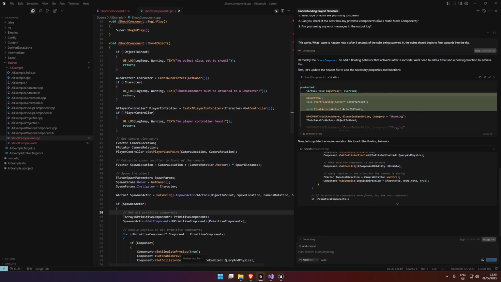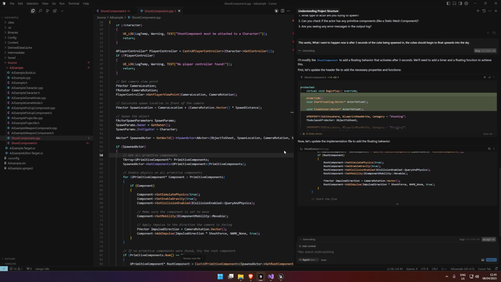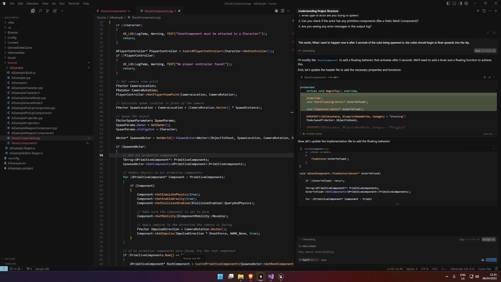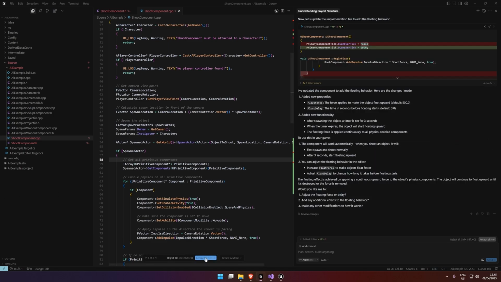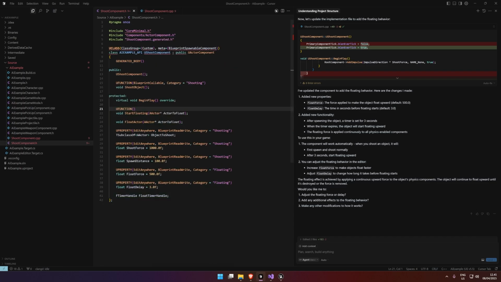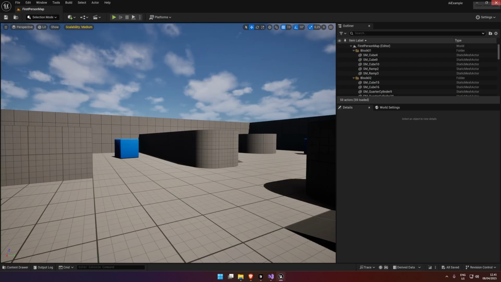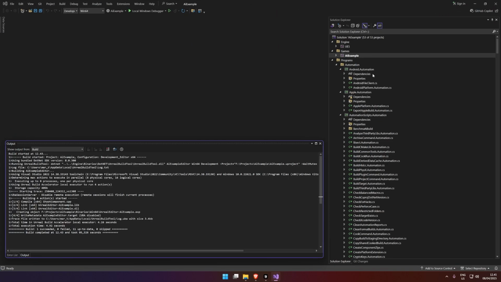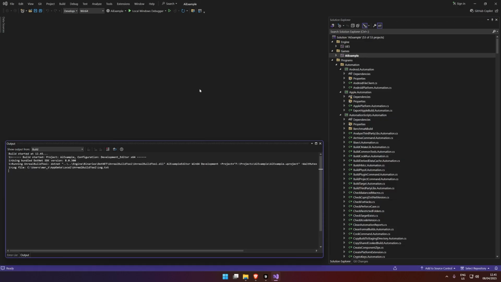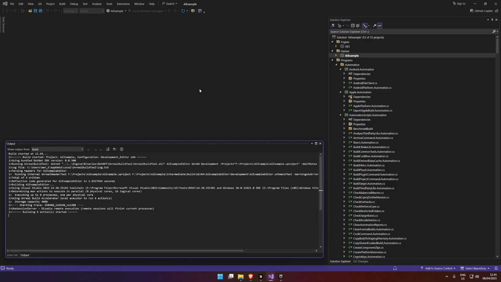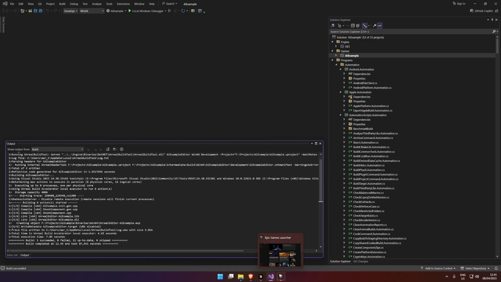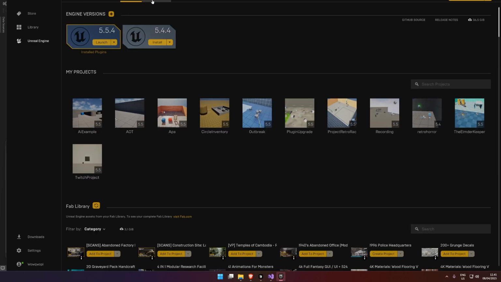So it's generating the code now. I'm just going to pause until it's completed. So it says it's done it. We're going to accept the files, and then we're going to close Unreal and rebuild and see what happens. So it says it's rebuilt, and we are going to reopen the project and see what happens.